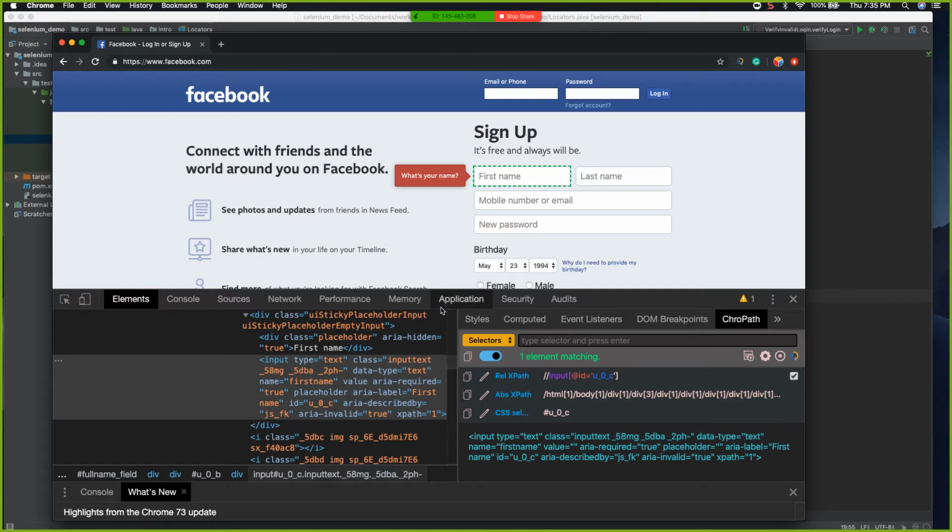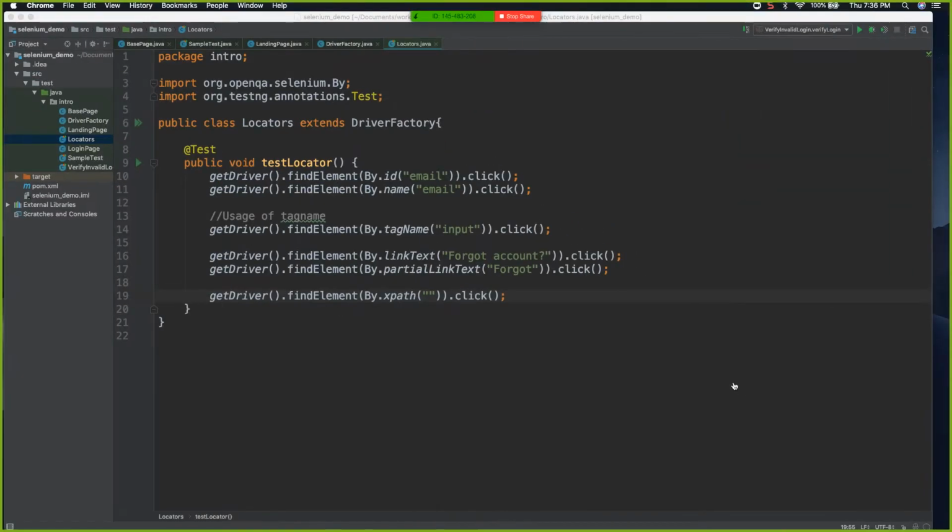Now, what we really have to do is, you see how this relative XPath looks? It's telling you, hey, go find me an input with ID u_0_c. Make sense? In this case, because we have a unique ID, it was able to figure this out. We can use this, but if it has an ID, you might want to just use the ID. You don't want to use XPath because it's slower.